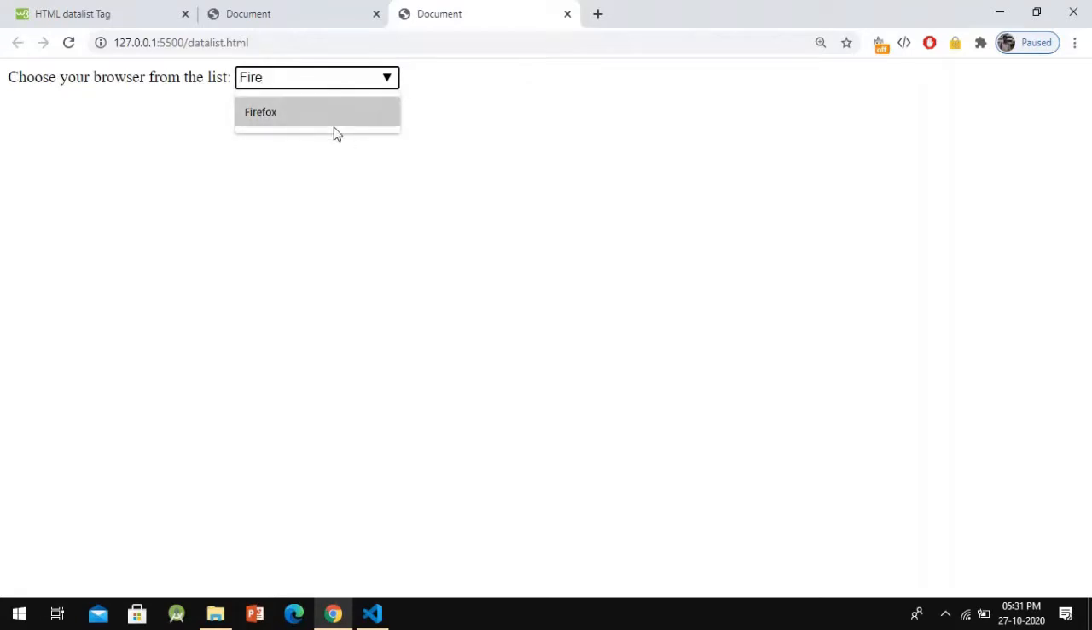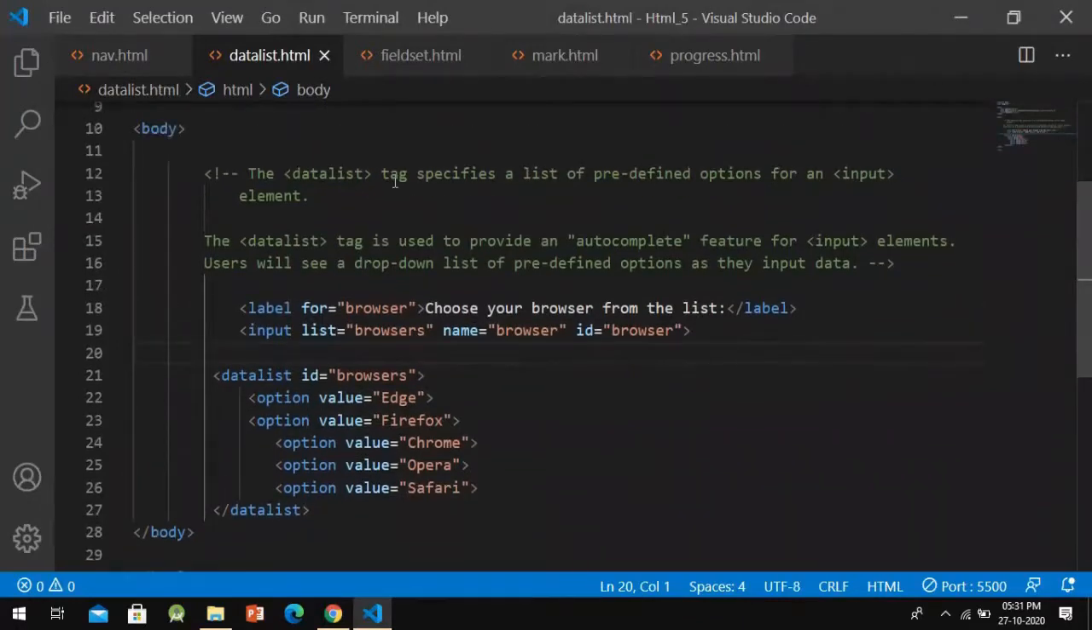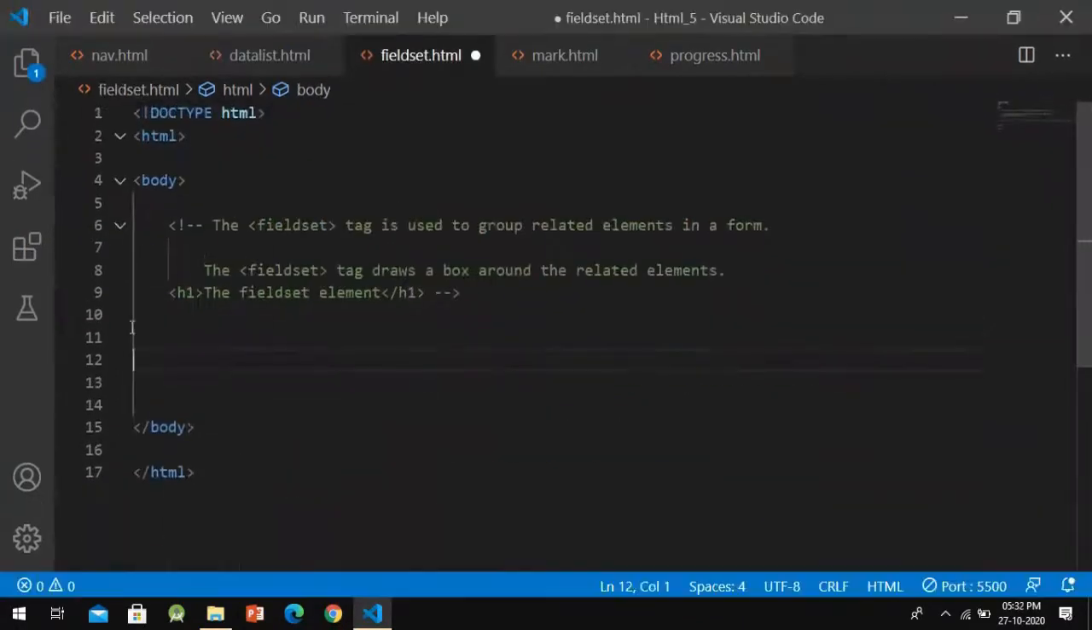Now we are also going to see the fieldset in this lecture. So let's go to the file. The fieldset tag is used to group related elements in a form. The fieldset tag draws a box around the related elements.